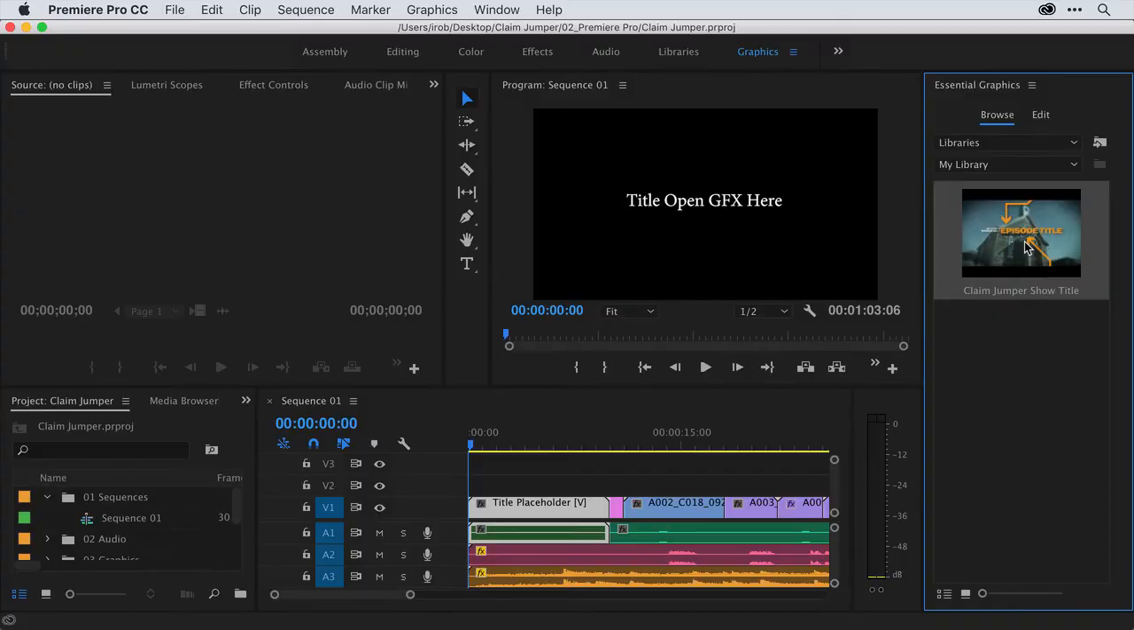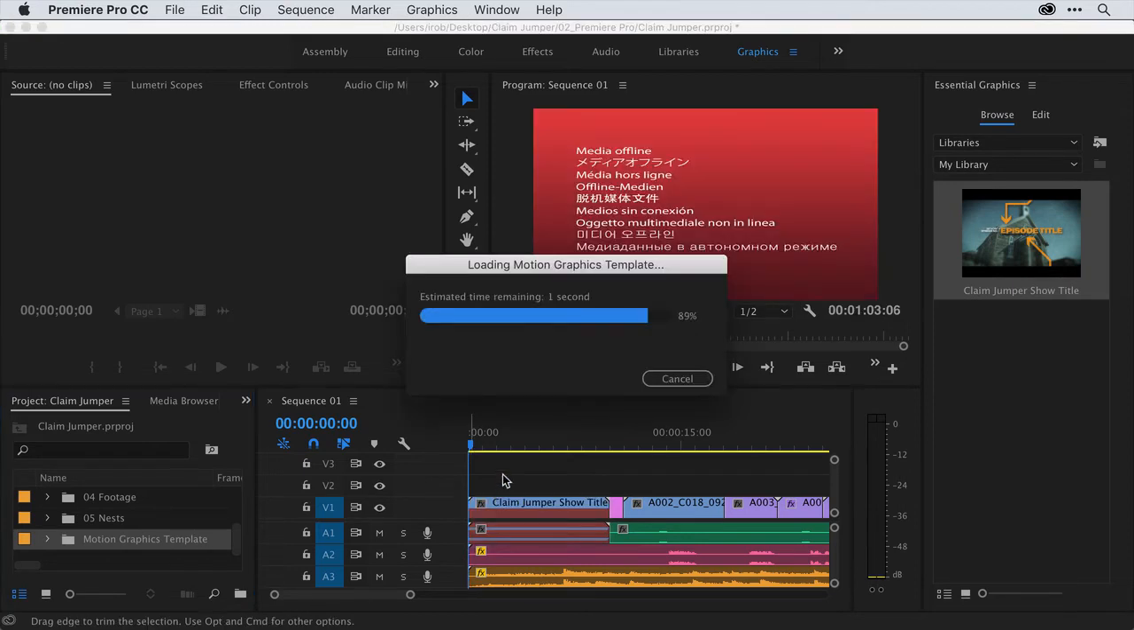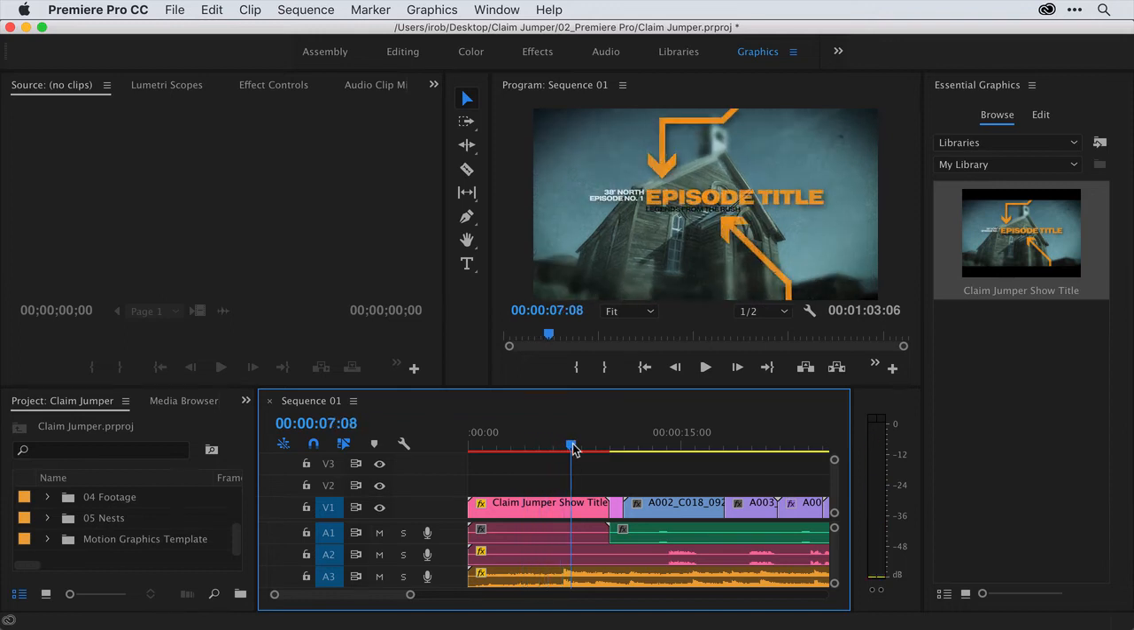To add this to my project, all I need to do is just drag it and drop it, and I can place it directly over top of my placeholder. When I let go, it's going to take a second to download a copy of this file into my project. Once it's been added into the sequence, I can browse the animation by scrubbing my playhead down the timeline. I'll scrub to 7 seconds, 8 frames.